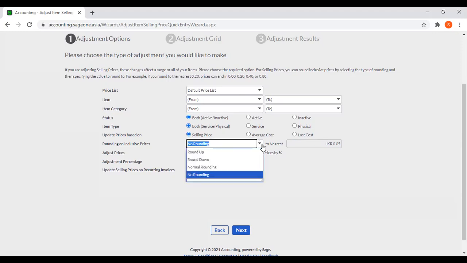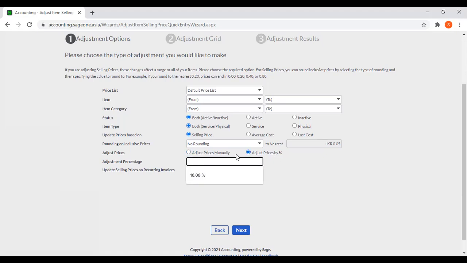And you can choose round up, round down, normal rounding or no rounding, and you can adjust selling prices manually or increase by percentage. If you select adjust prices by percentage, you can enter the percentage. And if you want to change selling prices of recurring invoices, you can pick this option. Okay, first we will check adjust prices manually.